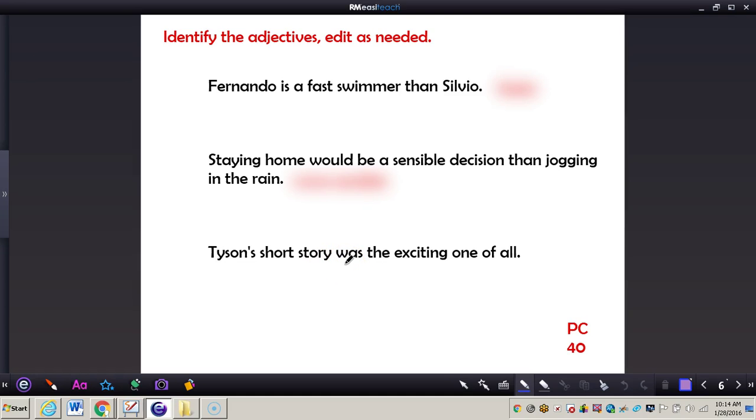So we have, Fernando is a fast swimmer than Silvio. So what we need to do is fix that fast. I look at that and I know that I'm just comparing two people. So since it's two people, it's just a comparative adjective. So I'm just adding ER to the end of fast, making that faster. Just add ER to the end whenever you're comparing two things. Or you can have more in front of it if it were a longer adjective there.